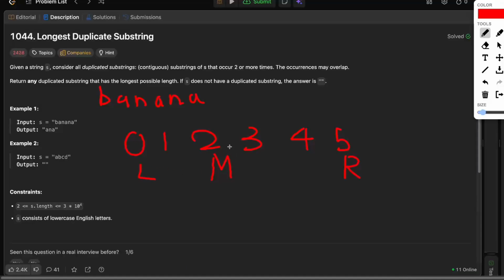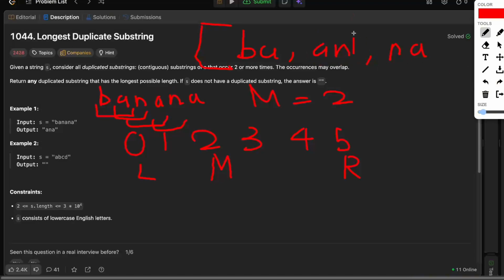So we have to ask ourselves, is there any duplicate substring with a length of m? We slide a window of length 2, because m right now is 2. We slide that window. We have BA, and we add BA to our set. Then we move on and take AN, then we move again to the next part. We have NA, and then we move to another part, AN. We have AN right here again, so we return true.